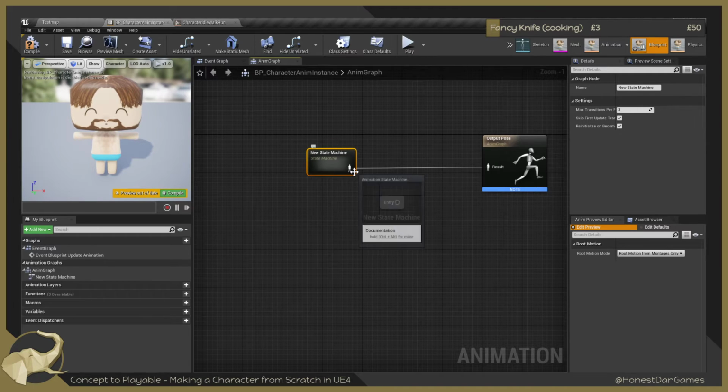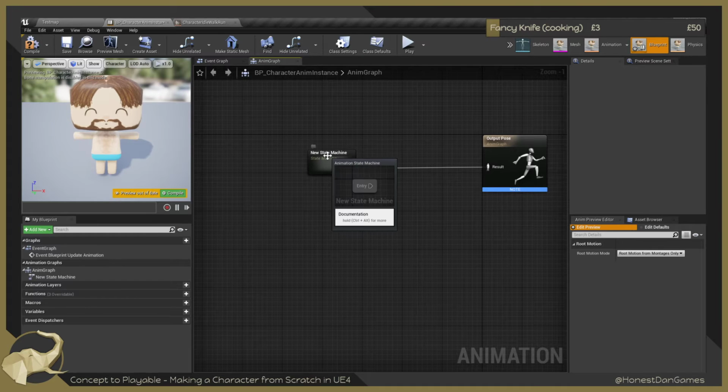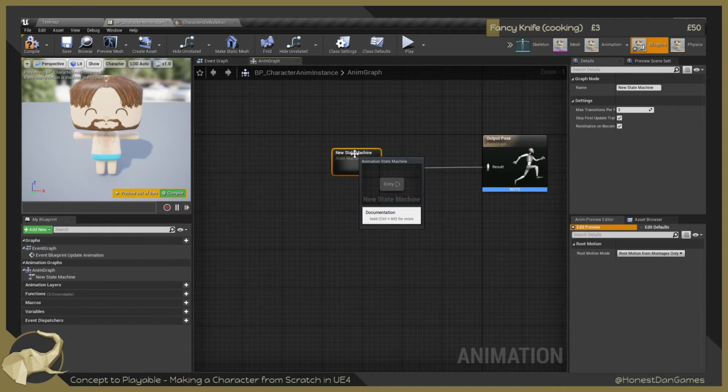Just double click it. Whatever the output of this is, that's what the pose of the character should be. It's feeding the animation info to the pose. Okay, and the pose is just like we had in Blender, where it moves the bones by offsets, I guess. And double click the new state machine.